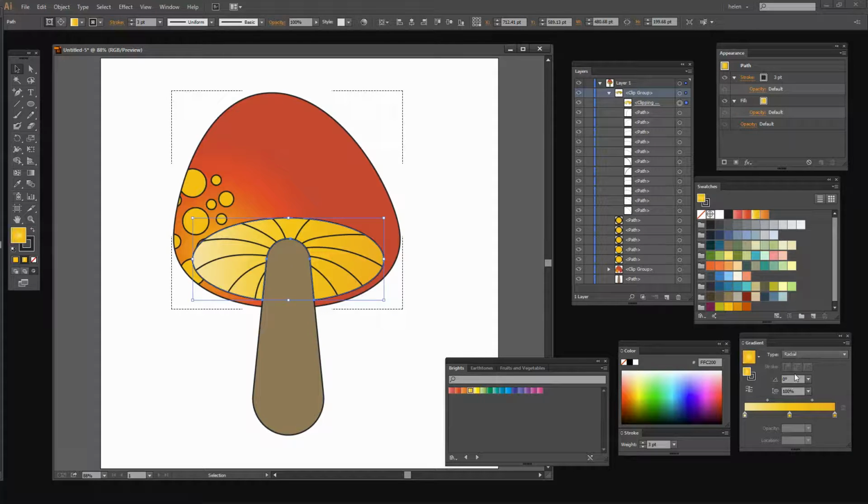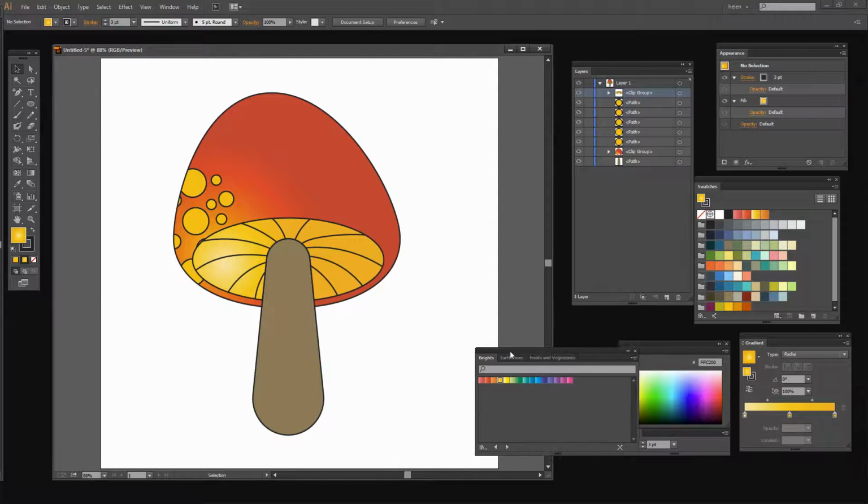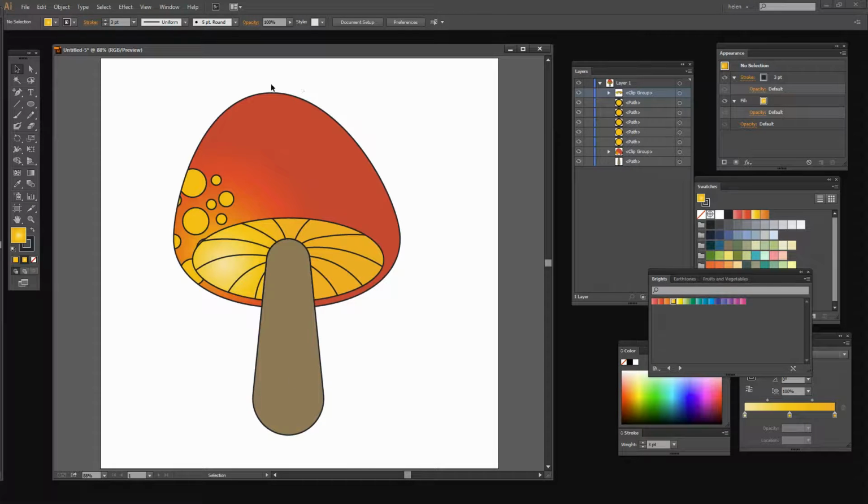I can again make that a radial gradient if I want to, and target the gradient tool and just make sure that it's positioned where I want it to be positioned. And there we are. So let's just deselect the option that we're working in, which is this draw inside mode. Let's go to draw normal. And to finish this off, we're going to add a background.